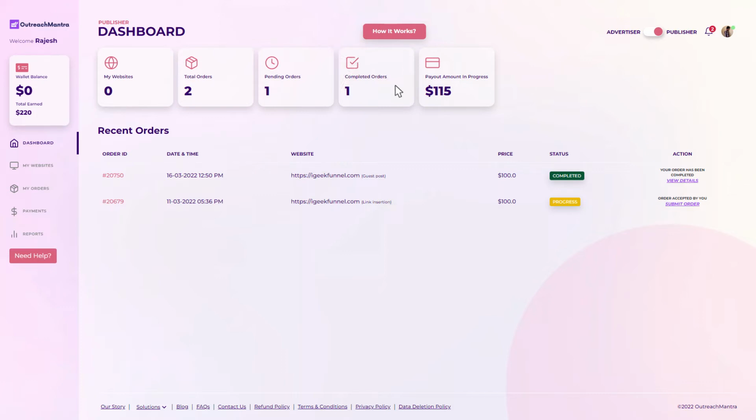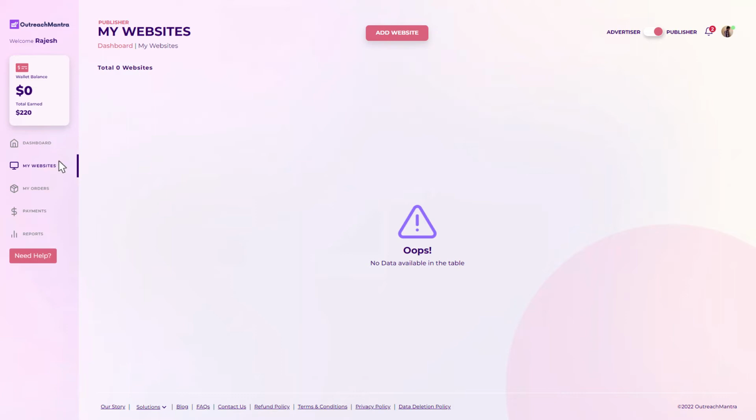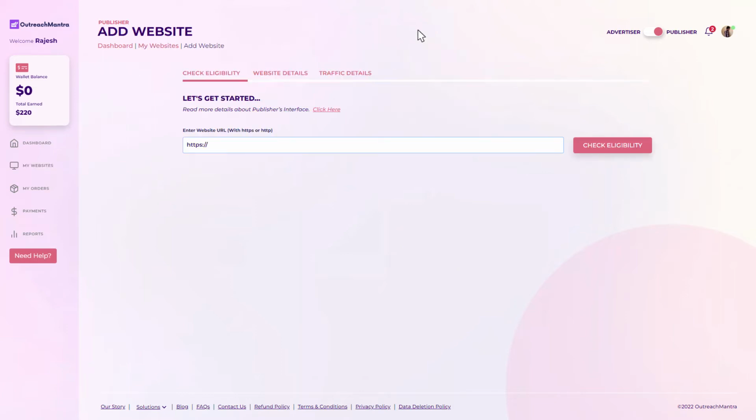The next step is to add a website. On the left sidebar, click on the My Websites option. Now click on the Add Website button, and enter your site's URL in the field. You need to approve consent before we add your website to our database.